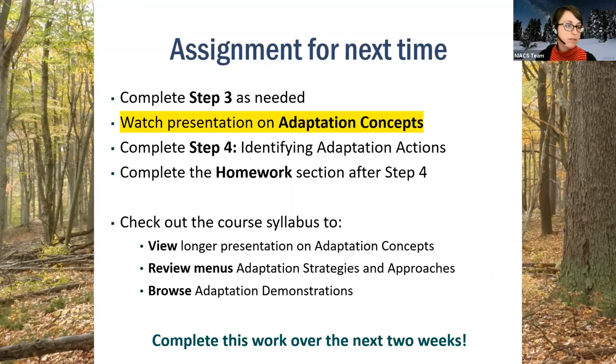You can find all of this information in your course syllabus. You can find the links to the presentation, links to the menus, and links to the adaptation demonstration project gallery as well. It says complete this over the next 2 weeks, but I think we missed that edit and it should be complete this work by Monday of next week.